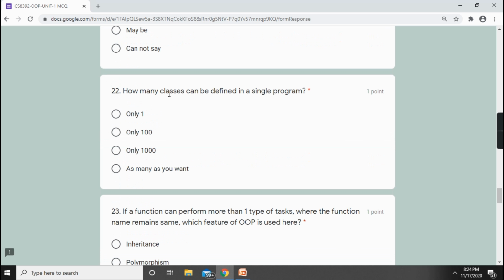Next question is, how many classes can be defined in a single program? Options are only one class, only 100 classes, only 1000 classes. Finally, we have one more option, as many as you want. That is, any number of classes can be defined in a single program. So the answer is as many as you want. Option D.